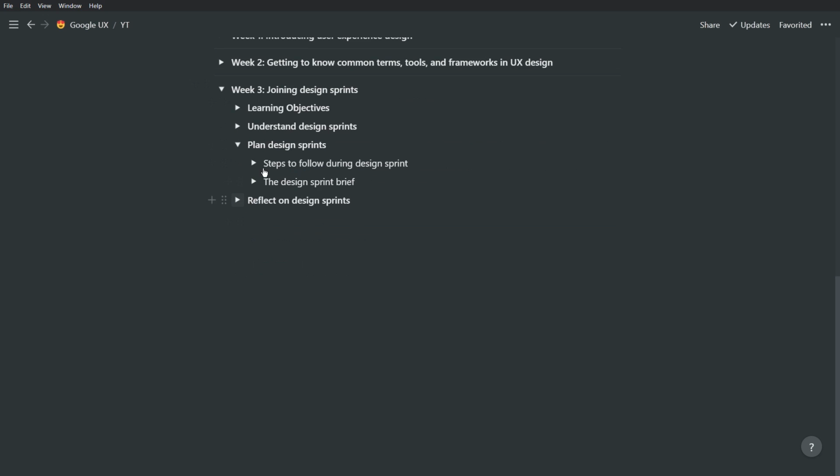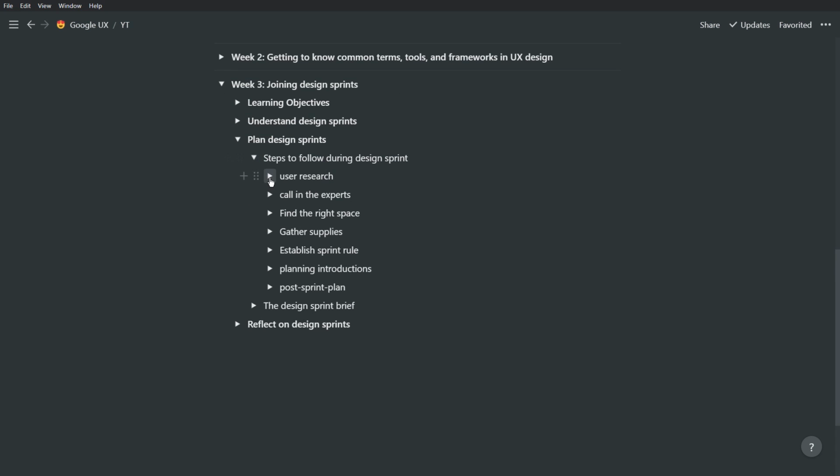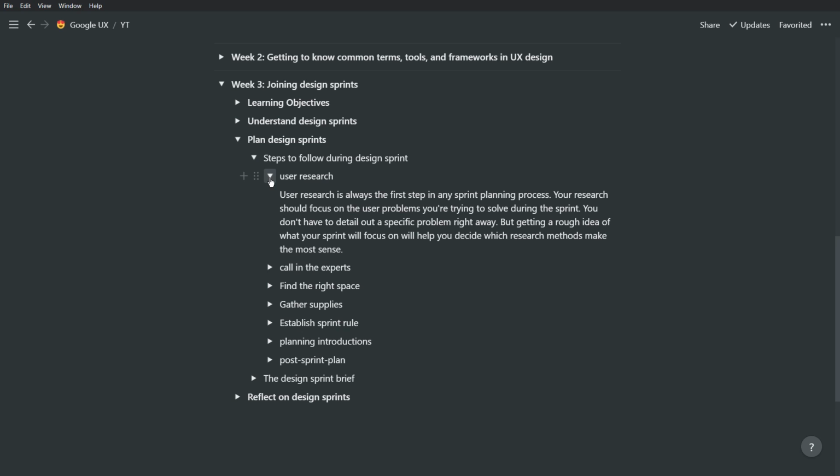Now, plan the design sprint. Steps to follow during design sprints: user research, call in experts, find the right space, gather supplies, establish sprint rules, plan introductions, and post-sprint plans. So, user research. User research is always the first step in any design sprint planning process. Your research should focus on the problems you're trying to solve during the sprint.